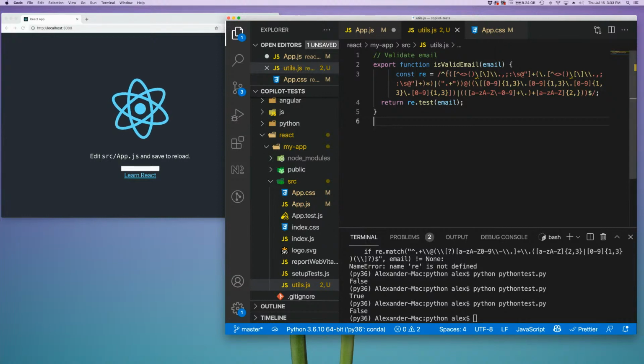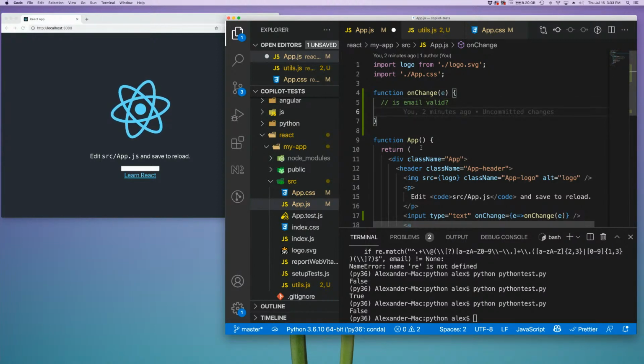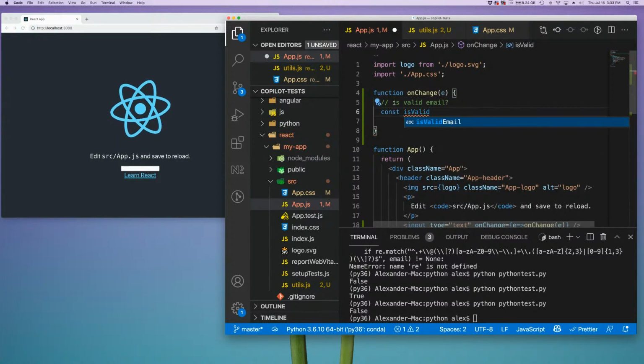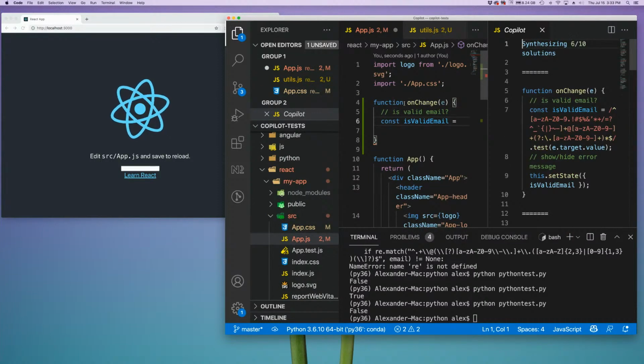Is valid email. Okay. So I want to do that here. I want to do the check, and I wanted to use that function. So let me just retype this. Is valid email. I know that's not proper English, but it's fine. Const is valid email equals, let's see what it suggests. Okay, so it's suggesting a regular expression, but what I wanted to do is actually suggest that other utility function that I created. And I don't know if it's going to do that.